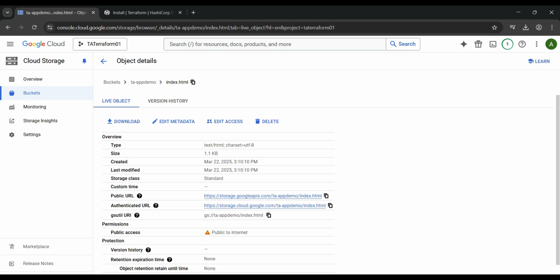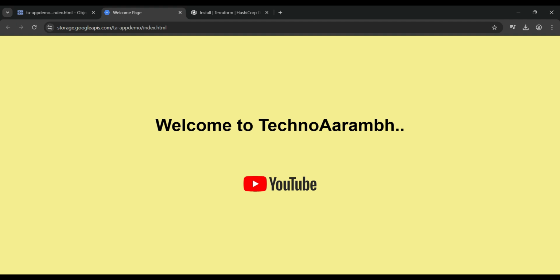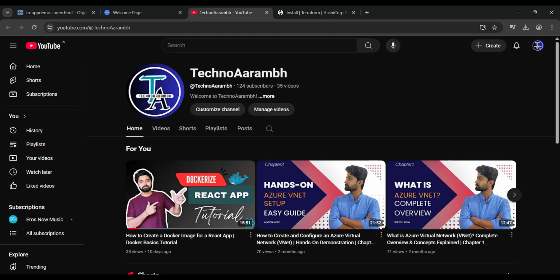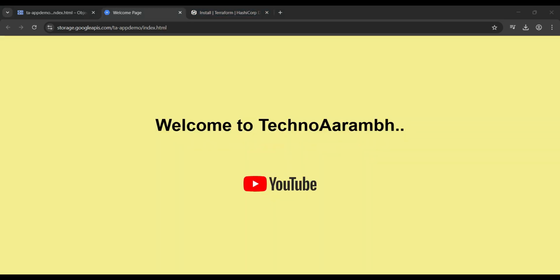So if we click on this index.html file, then it will open a new window where you can see the details or the overview, the type of the file, size, and when we've created the file, then last modified, and the public URL. So once we click on this public URL, it will open our website. So in that you can see welcome to TechnoAarambh. It's available on the internet, so it is available to access publicly. So in that we have mapped this YouTube logo. It will navigate to my YouTube channel. So that's all about the Terraform configuration.